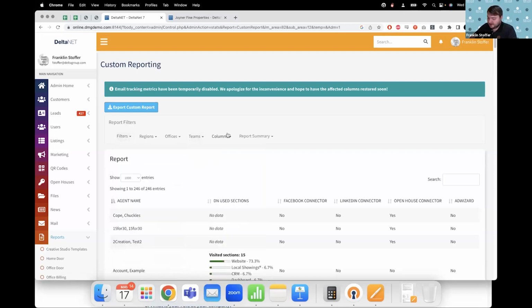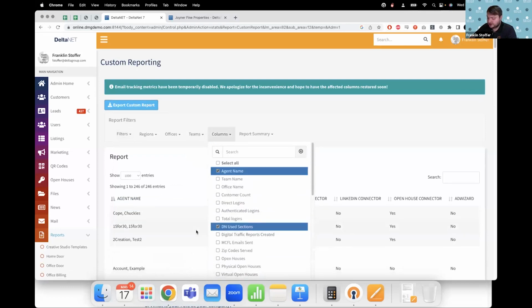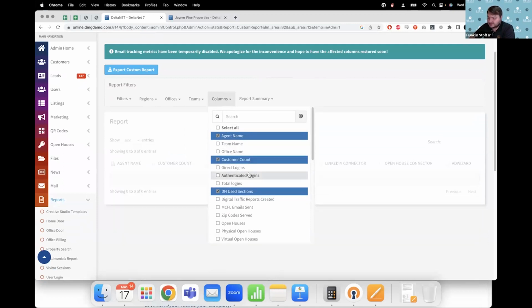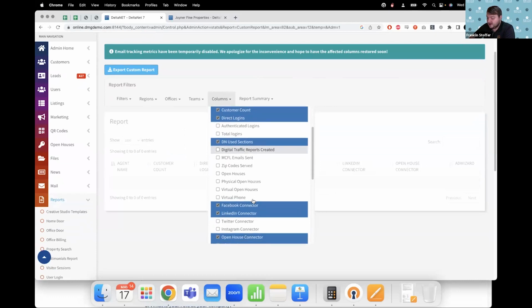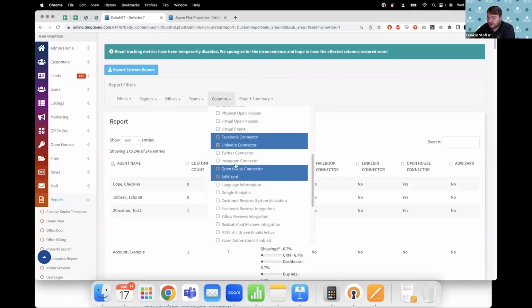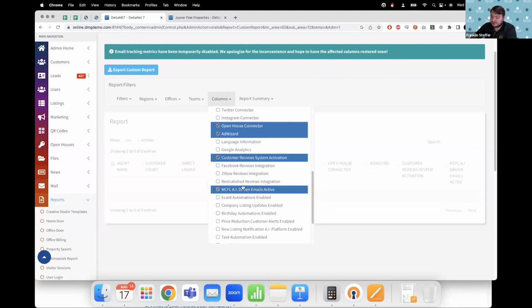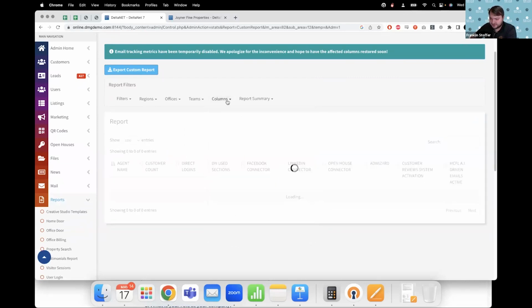You're then able to dig in and add columns of data to this report. So one of the questions we're asked commonly is, we want to see an engagement report. What agents are actually using different tools in the DeltaNet? Or you want to see what agents have contacts entered into their CRM. So under this custom report tab, I could say, let me see columns of data. I want to see customer count. I want to see direct logins. I want to see anybody that has Facebook connector turned on, or I want to see anybody that has the testimonials turned on, or my customer for life enabled. As you add those columns, it's going to add that data to the report.